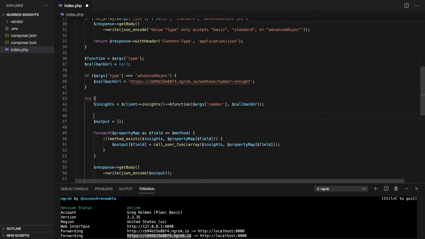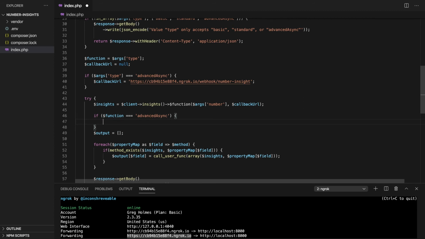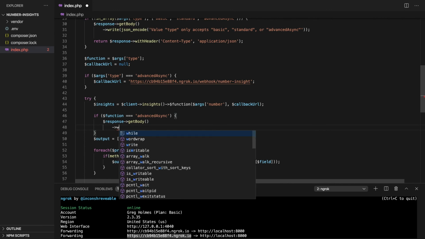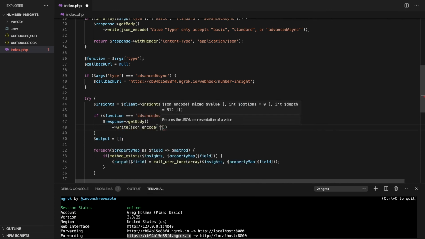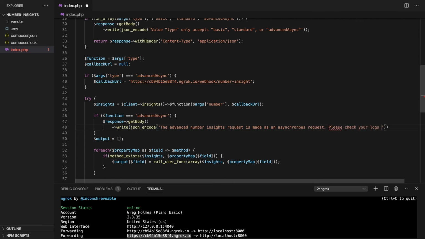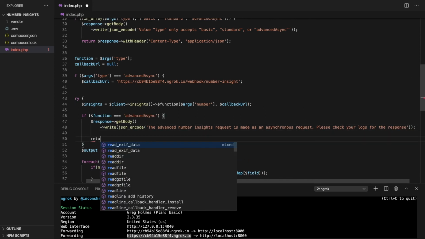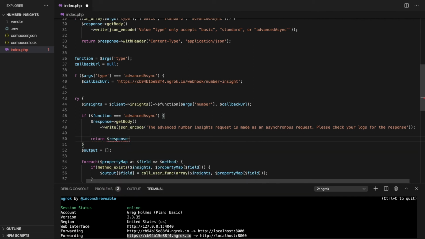Below this, add a condition which is if function equals advanced async, then we're going to return a different response. This will be the response that tells us that a webhook is expected. So within response get body write and then JSON encode, we're going to type the advanced number insights request is made as an asynchronous request. Please check your logs for the response. And then return this with the headers of content type, application, JSON.